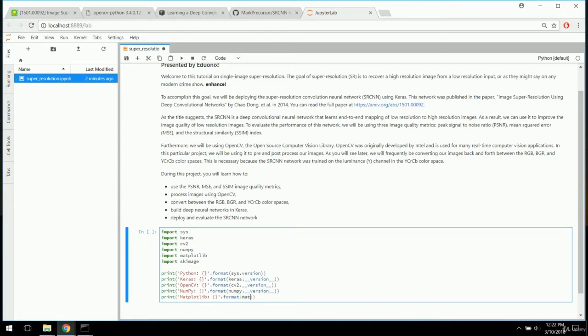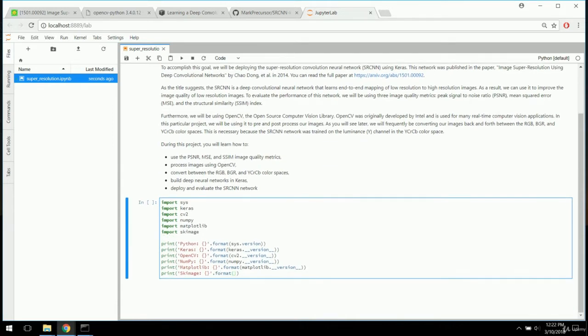And as always, the dot format is going to be substituting in a variable into the string. So that's why I'm using that. And last one here, this is actually the scikit image package. We've been using scikit-learn in some other projects to deploy machine learning networks. The scikit image is going to give us one of our image quality metrics that we're going to be using to evaluate our network today.